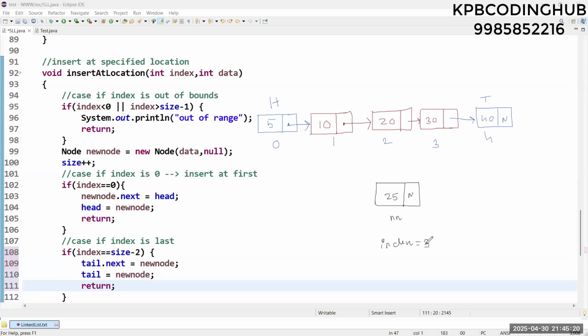That is the last case that we have in this. Now observe carefully. What I am doing is, I have to break this link, and I need to add the new node here. How am I going to break it? Let us see. I want to break this link. One second, sorry.